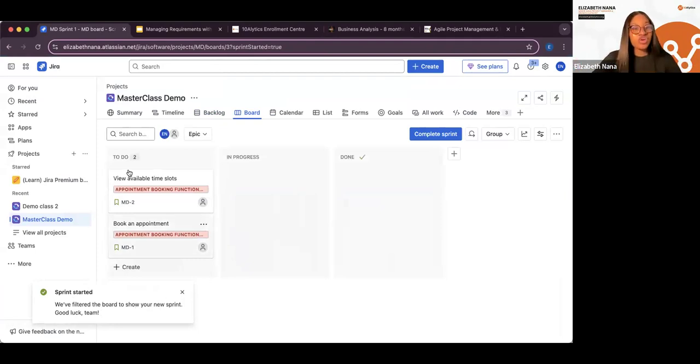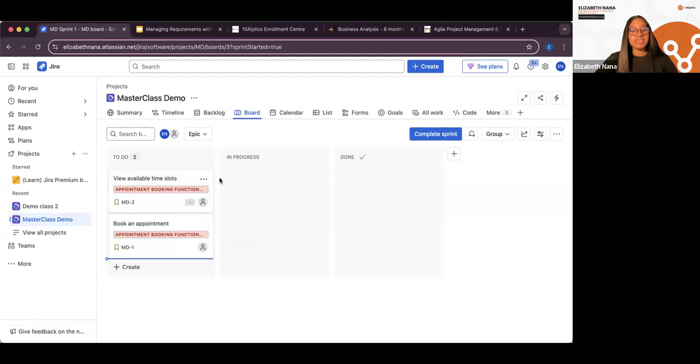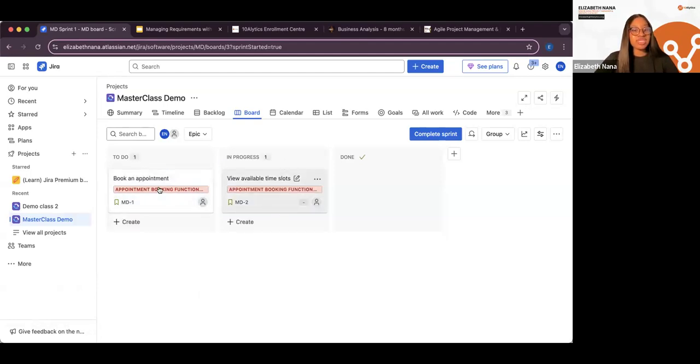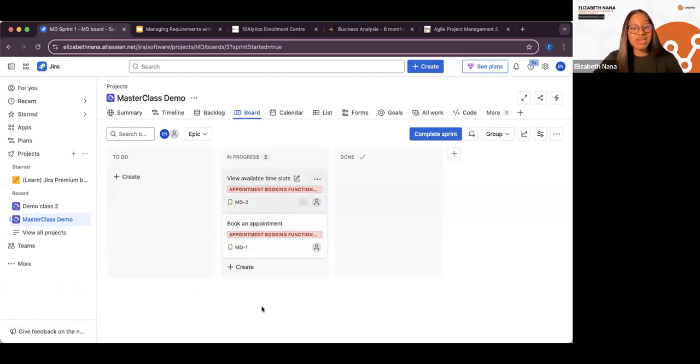And then, of course, if you have your team members on this board, you have assigned the tasks to them. So if I assign this task to ADEX, for example, once ADEX starts working on it, it moves from to do to in progress. And then I'm able to see that ADEX has started working on this. Book appointment, I assign that to Betty, and Betty moves it from to do to in progress as well. I'm able to see that Betty has started working on it, and so on and so forth.